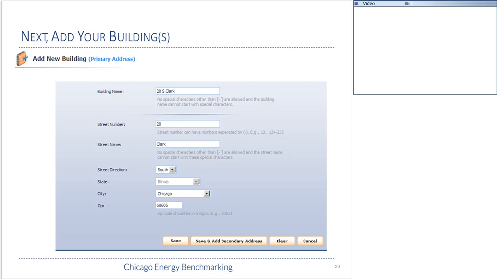If you're adding a new property, this is what the screen looks like to add a property. You will add the building name, so however you want to name it to know which property you're talking about here in the system. You'll enter the street number with no other information, just the number, the street name with no direction or avenue, street, or anything like that, and then the street direction is a drop-down box.